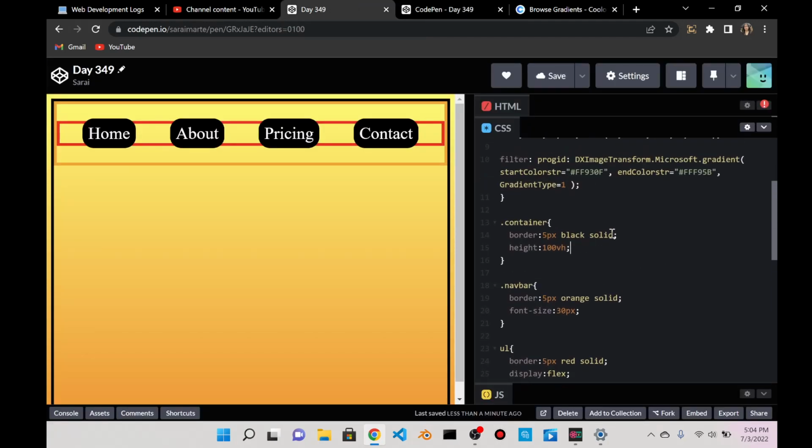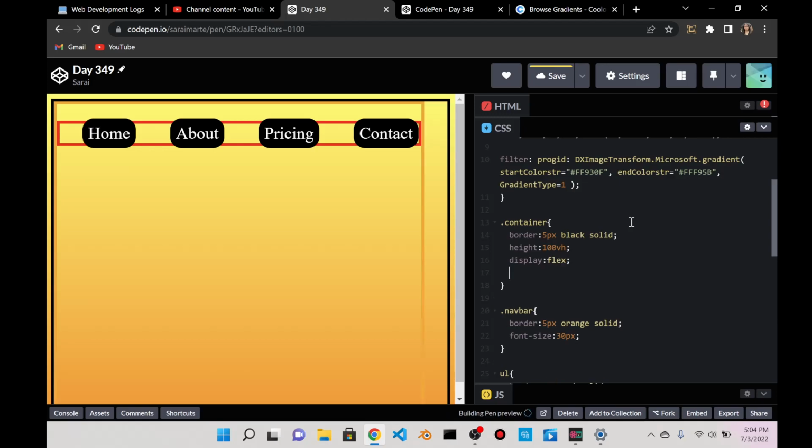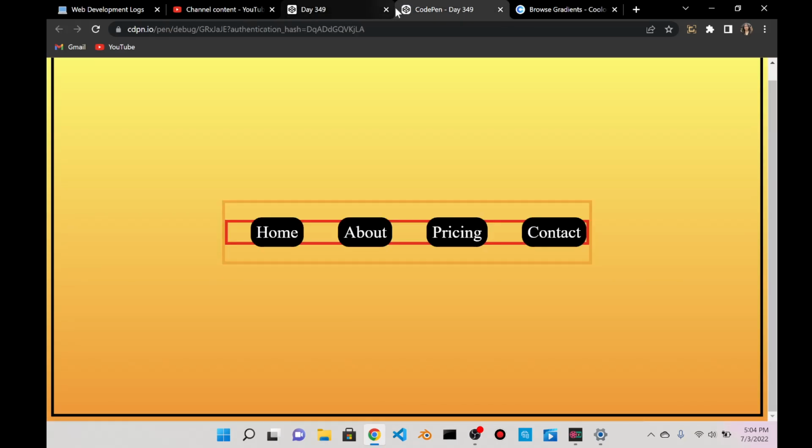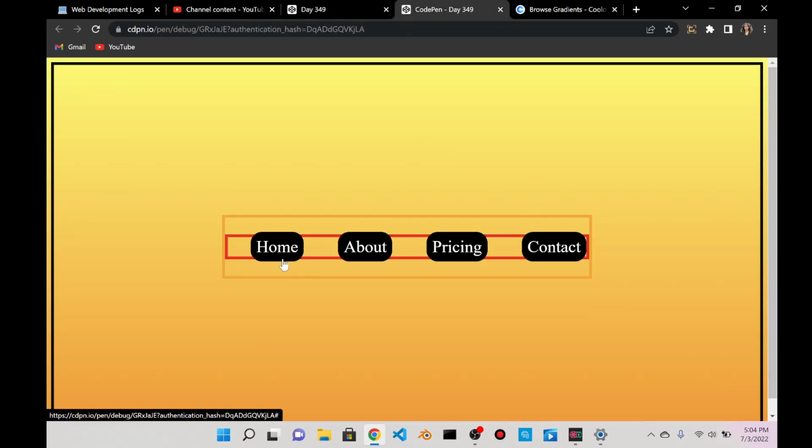And so what I have to do, I have to go back to the container, give it a display of flex, and then justify the content in the container to the center, so that centers it horizontally, and then align items centers it vertically, so it goes down, right? Like that. Perfect. Now it's in the center.